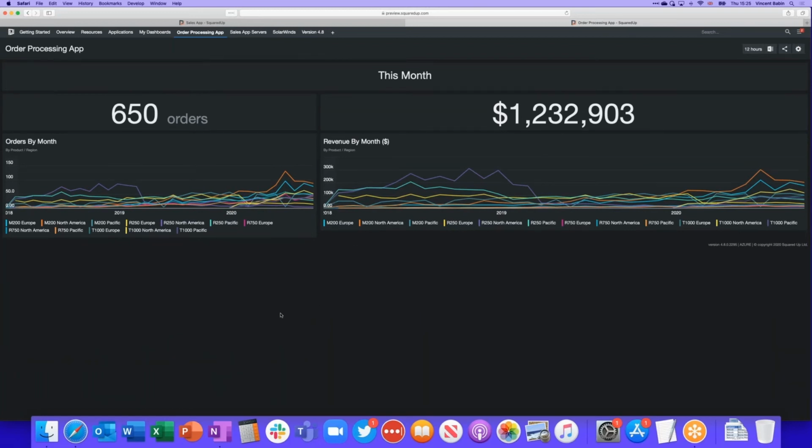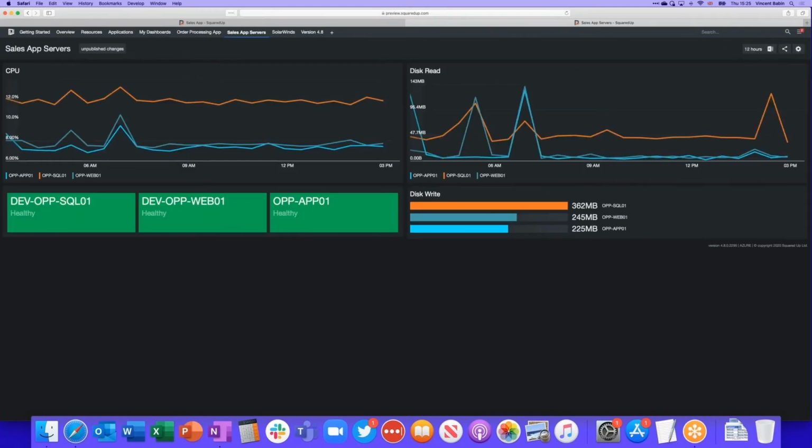So you can see, for instance, the L750 model is in pink here, and it's going to show in pink here as well. So again, very easy to correlate the same object across 2 different graphs. Let's go over to our sales app servers. What we can see here again is the color matching across 3 different graphs, very nice and easy to look at. There is one difference with SquaredUp for Azure.